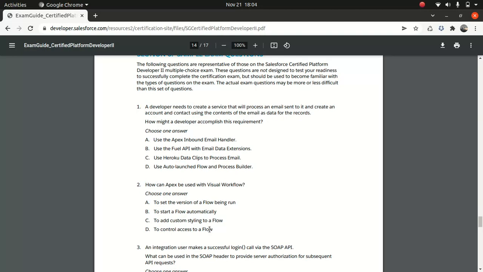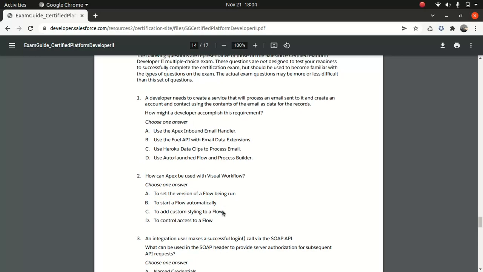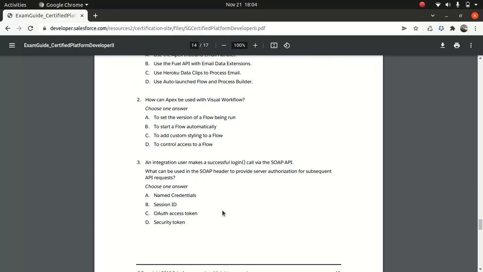Apex manual sharing? No, we can't. We're not talking about that, right? So if you're not talking about that part of things, there's no way the control access to the flow makes sense in this question. When something does not make sense, obviously you can't use that as an answer. So the probability is reduced to less than 10%. So now you have the highest contender, to start a flow. So the B seems like a right answer to me.